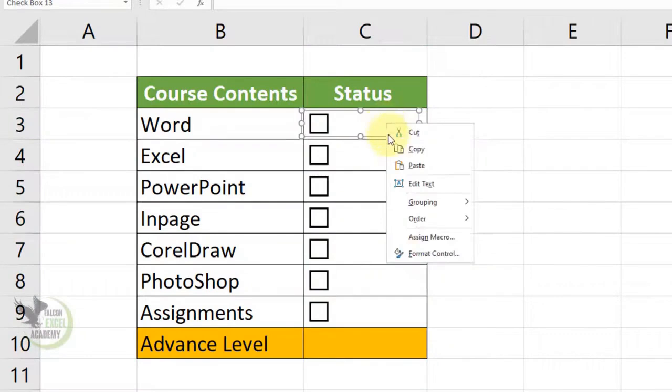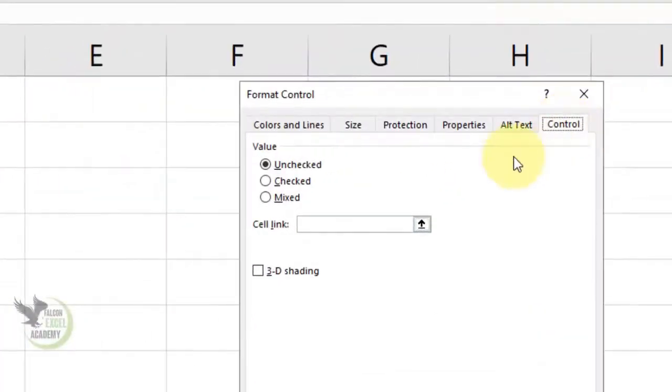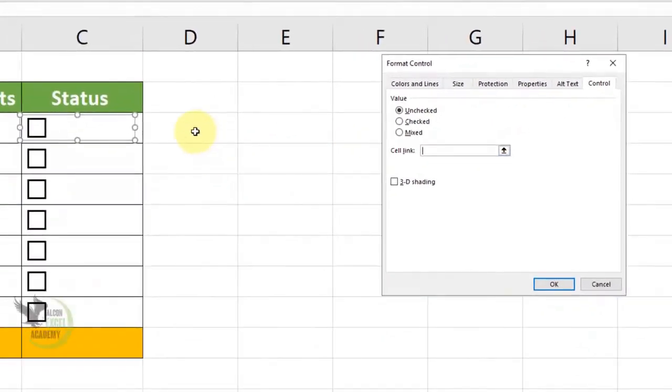After that, click on an empty space, then right click on this same checkbox. After right clicking, click on Format Control, then go to the Control tab and here click on Cell Link. For the cell link, select the cell that is right next to it. You need to click on this and then click OK.